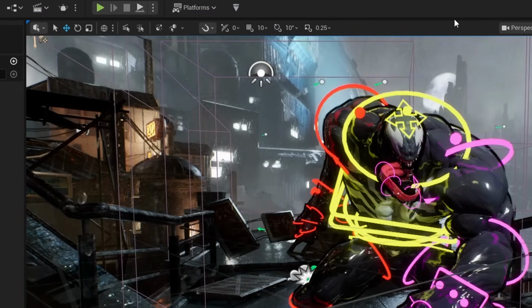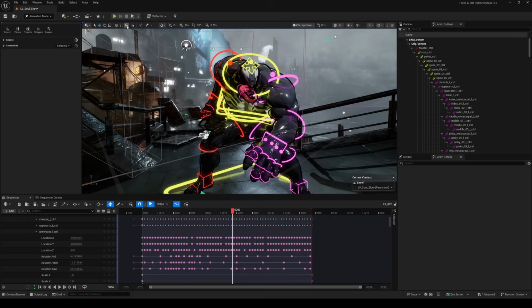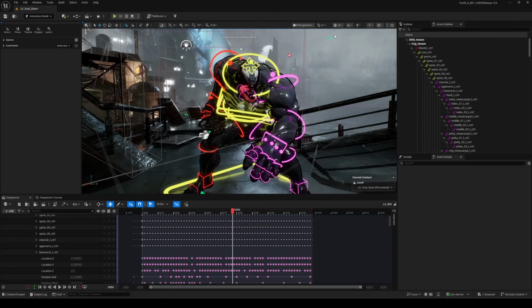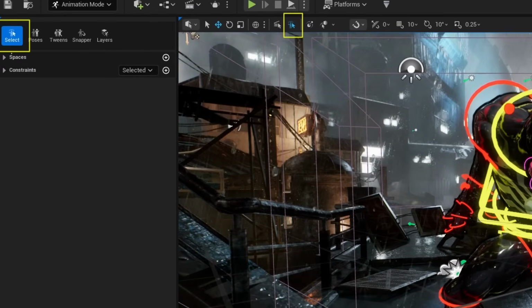We now have several quality of life improvements, streamlining selection. The new toggle viewport selectability helps you avoid selecting actors not present in your sequencer. That's really handy, trust me, no more misclicks everywhere. You can also limit selection to just controls using the button here, which is the same one as select there.